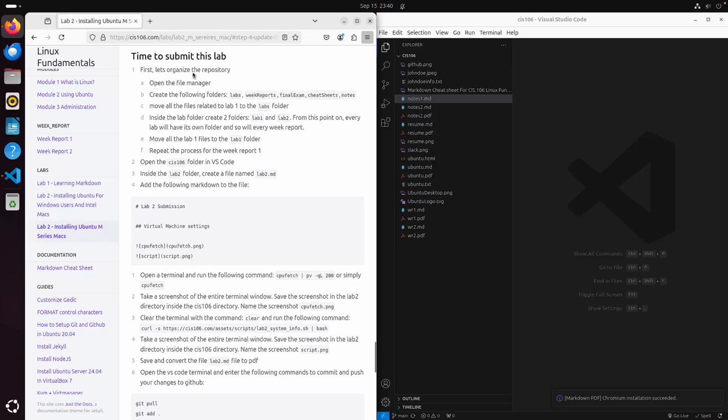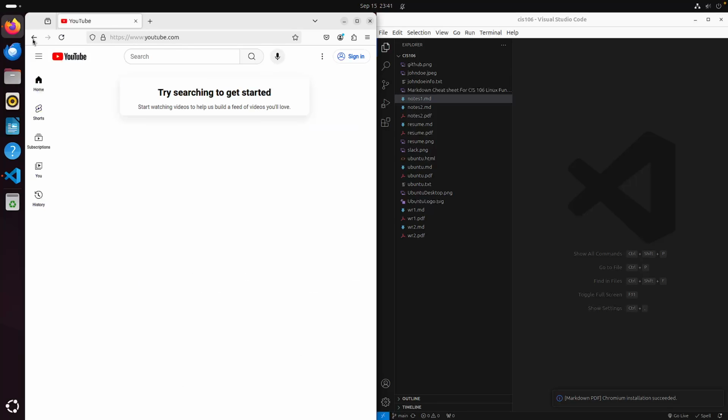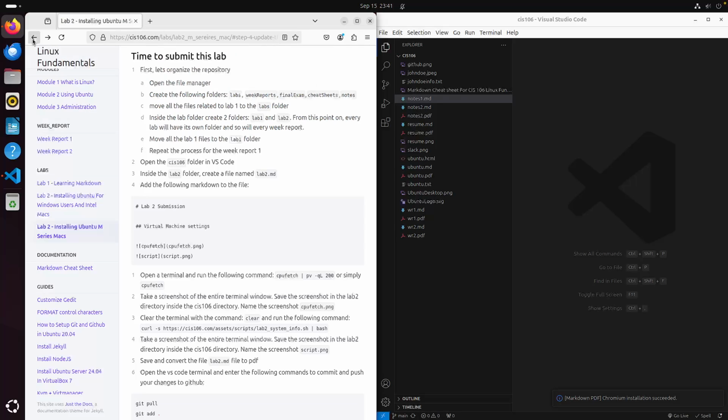First, we're gonna organize our repository, right? That's the first thing that we're gonna do. There you go, perfect. That's the first thing that we're gonna do.